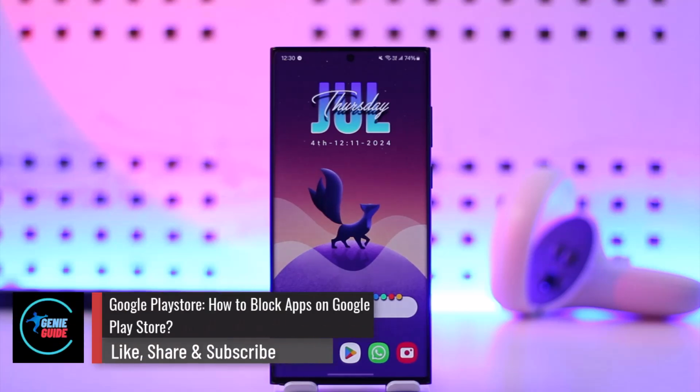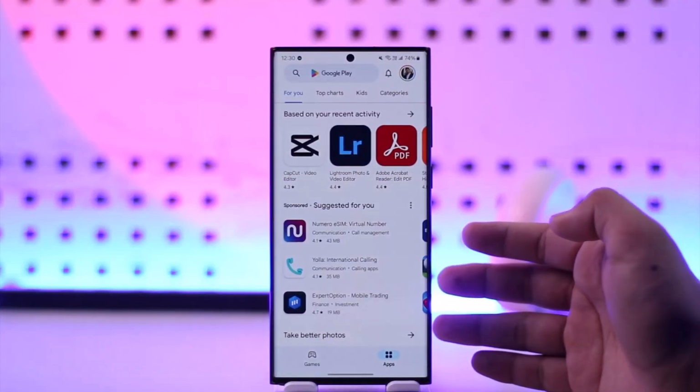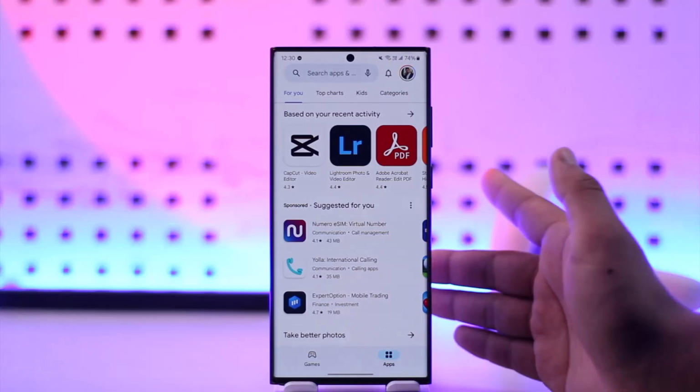Google Play Store, how to block apps on Google Play Store. So if you want to actually block apps on Google Play Store, you can simply set some of the restrictions, not an individual app, but you can block an app that has certain kind of age restrictions or something.